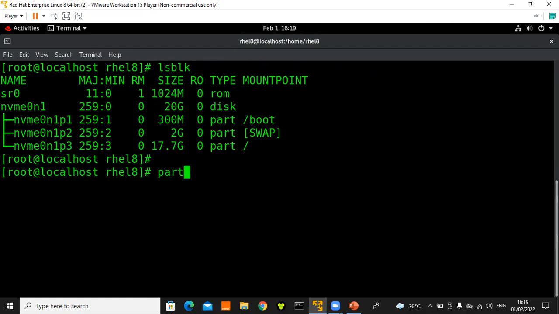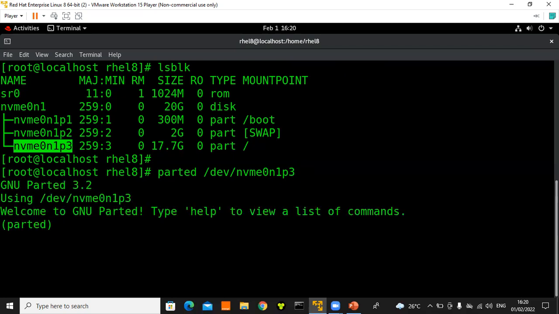First of all, I need to display the entire disk, so parted, /dev/nvme0n1p3. I'm going directly to P3, and I'll just press enter. It tells me GNU Parted 3.2, using /dev/nvme0n1p3. So this one is partition 3. Welcome to GNU Parted.